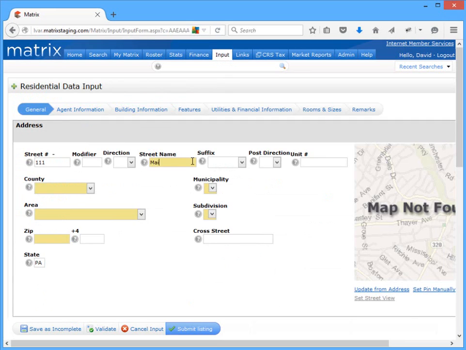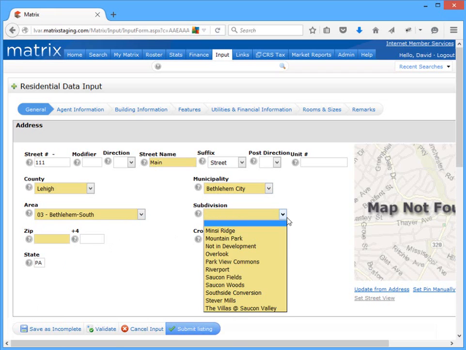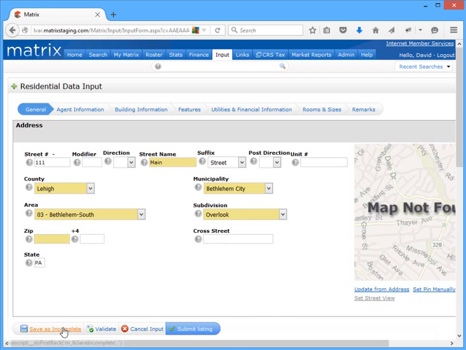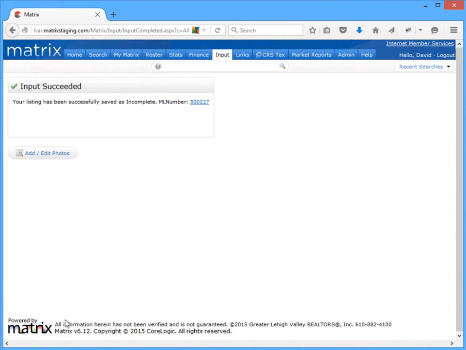Alright, so at this point, you begin to fill out some of the optional and required fields, when suddenly, for whatever reason, you get called away and are not able to complete your listing. Well, rather than lose the work that you've already done, simply click on the Save as Incomplete button, and your listing will be saved until you're ready to complete it in the future. Now it's important to note that because this is an incomplete listing, it's only available to me, or if I have any, my team members, and it's not available to anyone else using the MLS system.